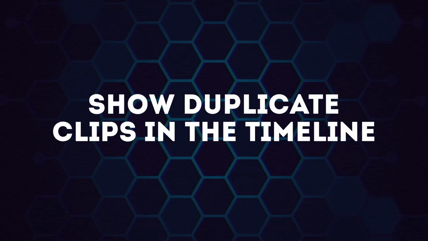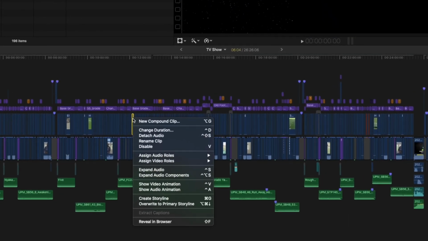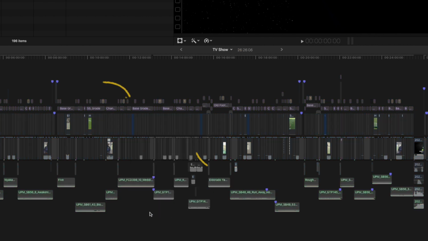For the last feature on this list, I'd love to be able to show duplicate clips in the timeline. Imagine you've cut together a massive 26-minute edit and you need to make sure that you haven't used the same shot more than once. It would be nice to right-click on a clip and select Show Duplicates on Timeline. And any sections of that selected clip would be highlighted or soloed on the timeline so that you can go ahead and replace them.